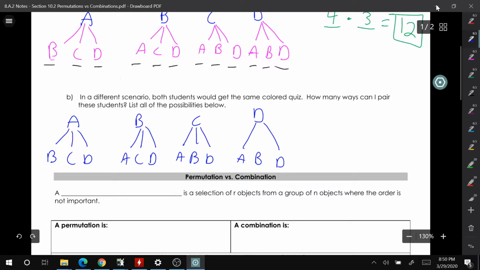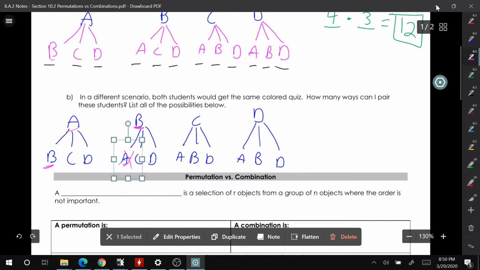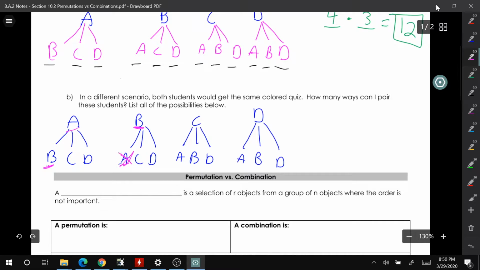So since they are all getting the same color quiz, does it matter if Ashley was first and Brian was second, or if Brian was first and Ashley was second? They're both getting the same color quiz, so it doesn't matter. It doesn't matter that Ashley got hers first and then Brian did, or if Brian got his first and then Ashley did, because they have the same quiz, the same thing. So I'm going to get rid of my repeats. I have A and B here. That's the same as B and A, so I'm going to cross this one out. So I'm just crossing out all of my repeats.